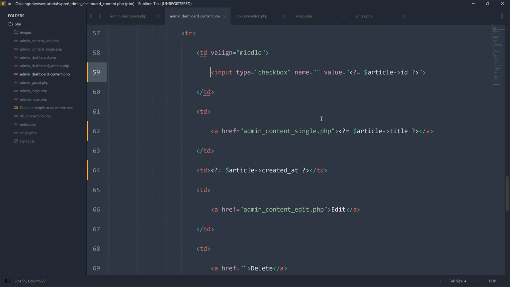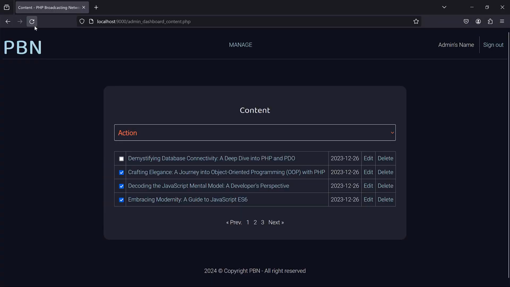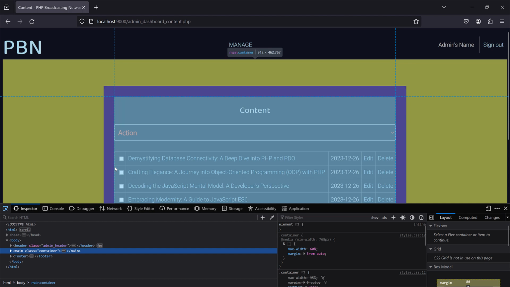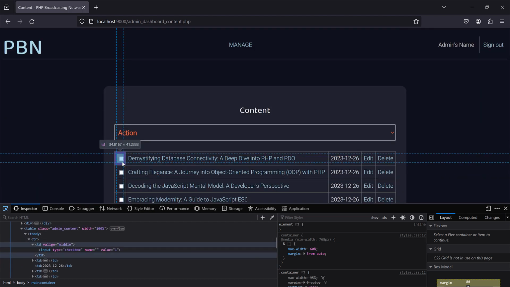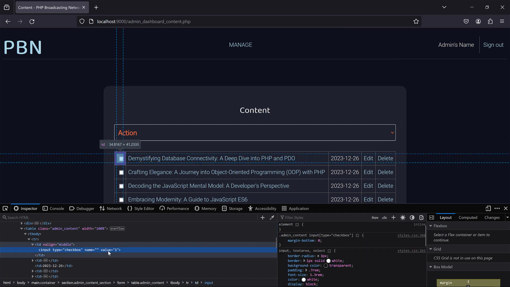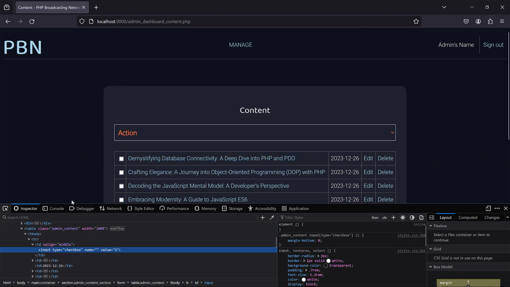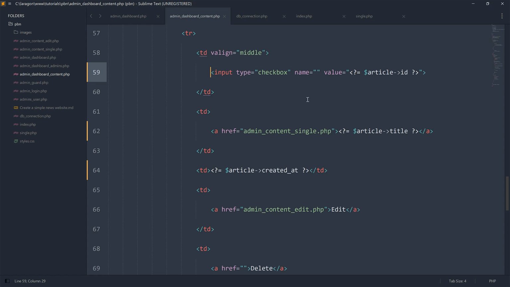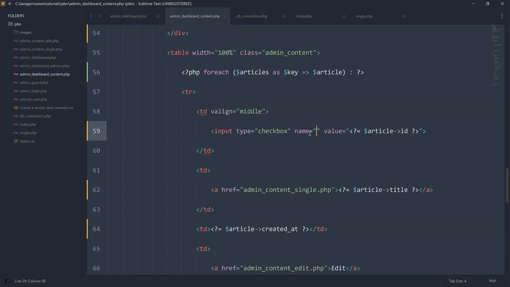So let's go ahead. By doing so, now all the checkboxes should have their ID assigned to them. So if we check it by doing so, we have the input type checkbox, and then you can see the value here is 1. So if you go to the next article, we should see that the value is 2, and so on. So after the value, we also need to assign them an ID and then a name.